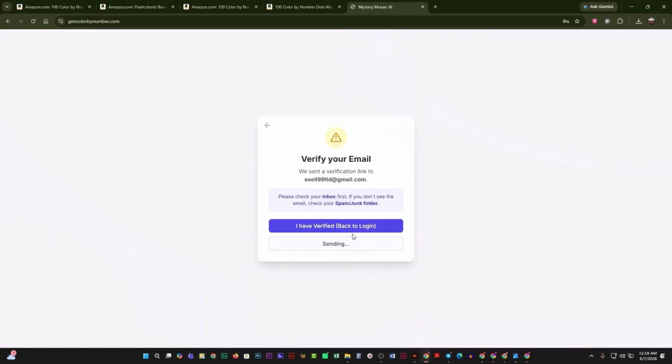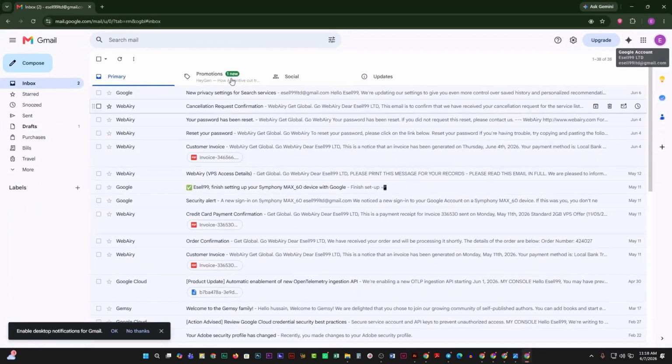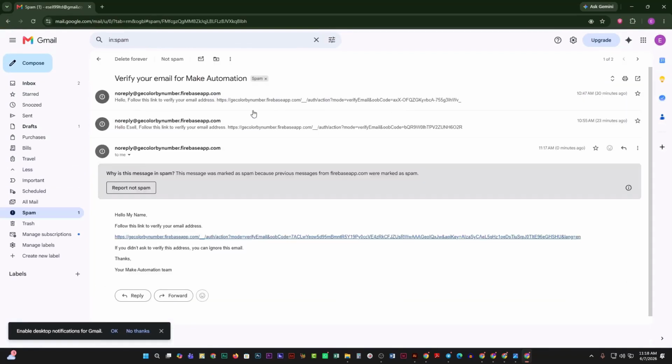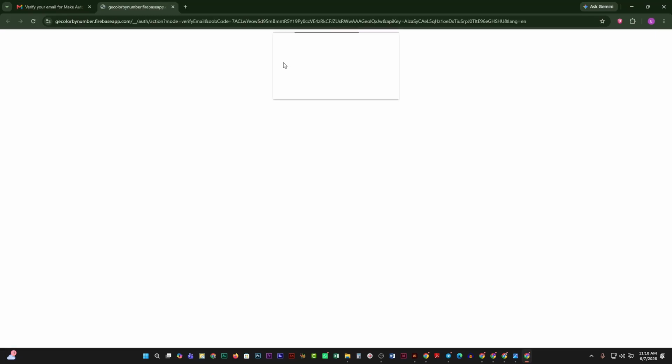After clicking on Create Account, a verification email will be sent. Please check your inbox first, but if it's not there, check the spam or junk folder thoroughly, and you'll find the link there. For the verification link, first we check the inbox, but there was no link. So we'll go to the spam folder from here. The link has arrived, and if we click on it, it'll be verified.